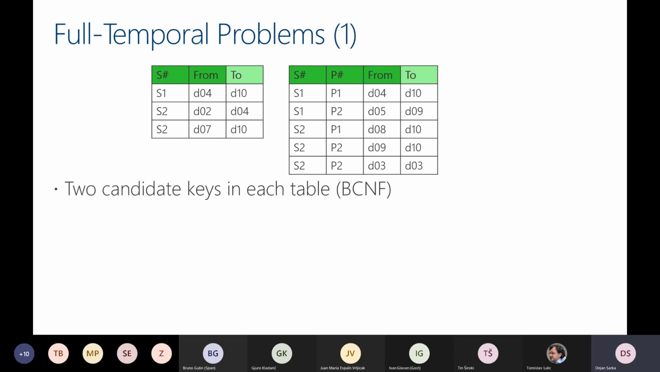First of all, what is a primary key here? Basic primary key supplier ID in the suppliers table, supplier ID and part ID in the supplier's parts table cannot be primary keys anymore because they can be duplicated. So we have two candidate keys which are both composite. In suppliers, we can have supplier and from, or supplier and to. In supplier's parts, we have supplier ID, part ID, and from, or supplier ID, part ID, and to. So we are breaking the Boyce-Codd normal form.